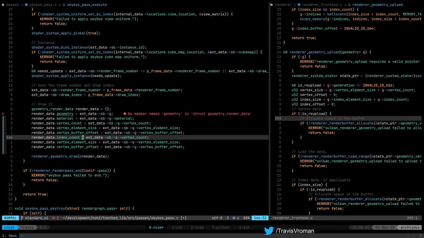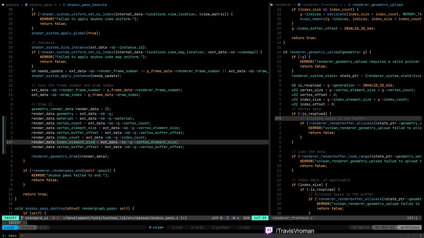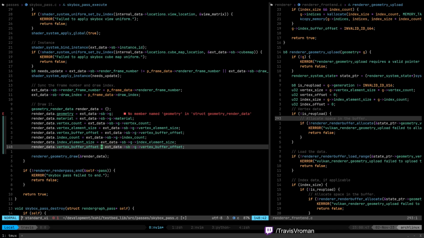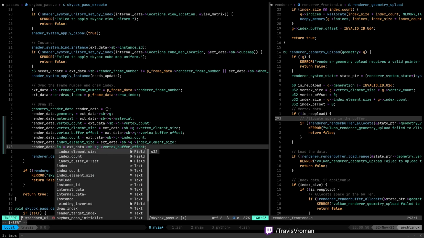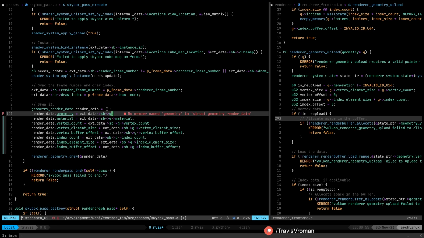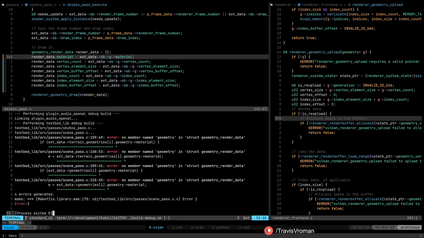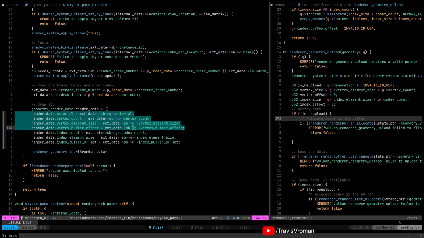index count, index element size, index buffer offsets, index buffer offsets. We can get rid of this now, and that should be working. And we're going to have a couple more places to do this. Yeah, and the scene pass is going to need the same changes. So not a huge deal. We can just copy this.